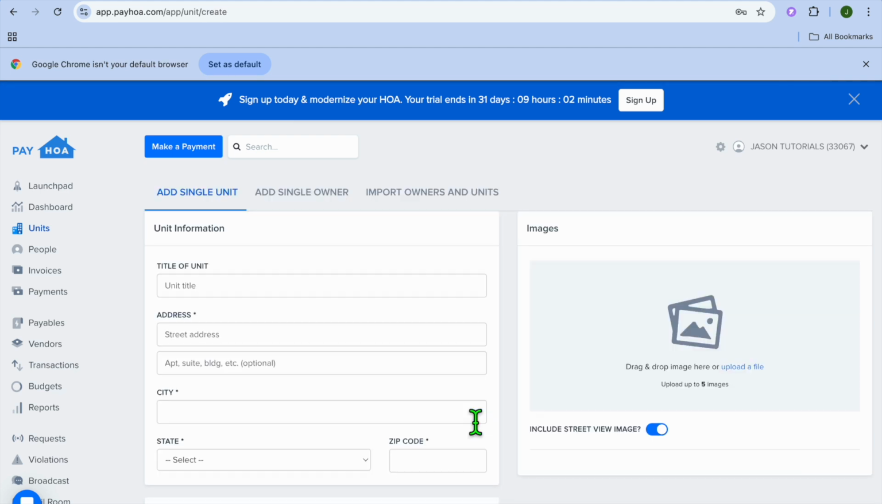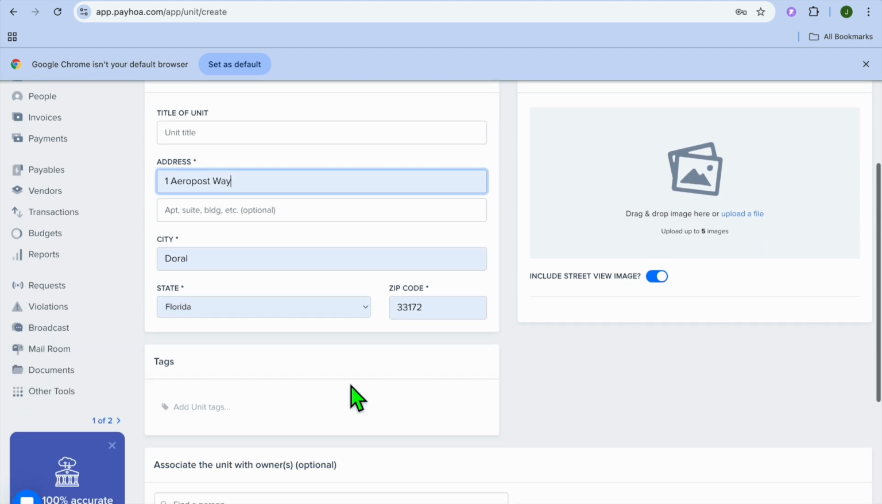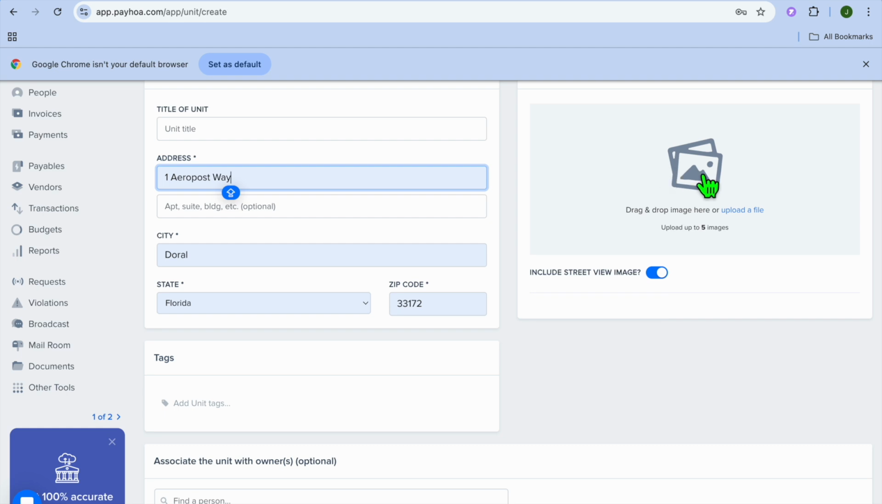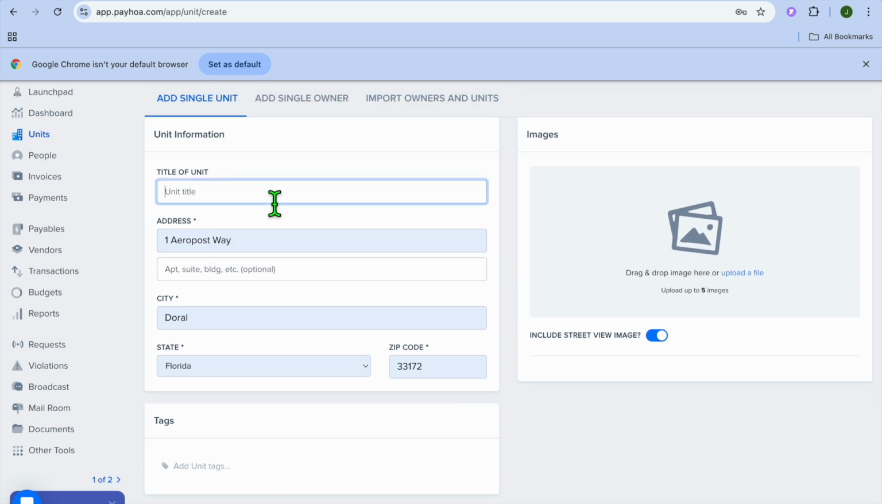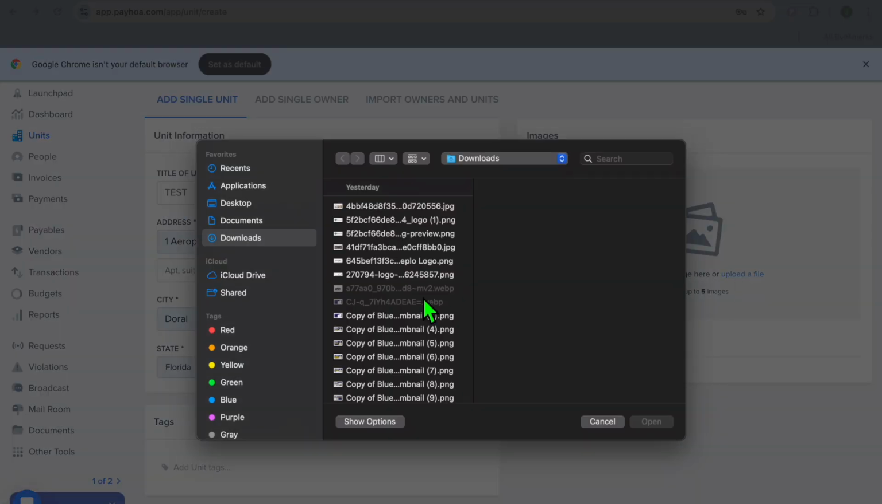Then you could tap on add first property. After doing that, you could input the title of the unit. Then you could put in the address right there. After adding in the address, you can also add an image if you want right there. So for example, I'll just put in a test address. So let's do that real quick. Then we'll just put up a random image.